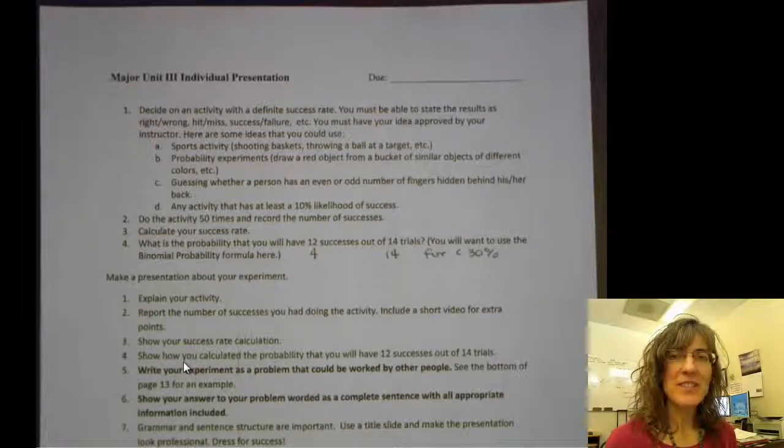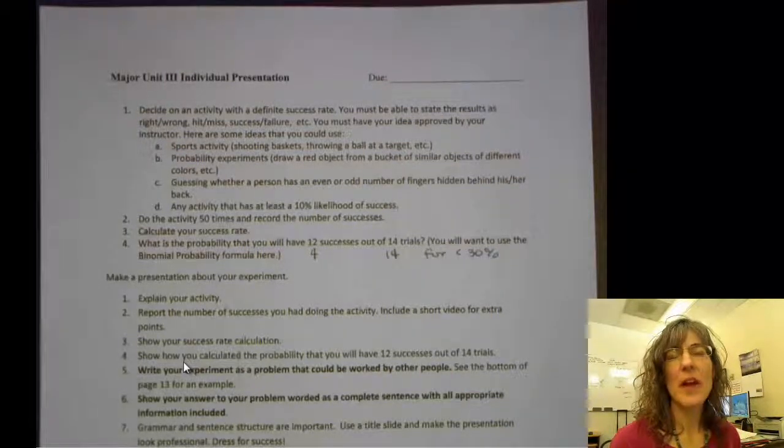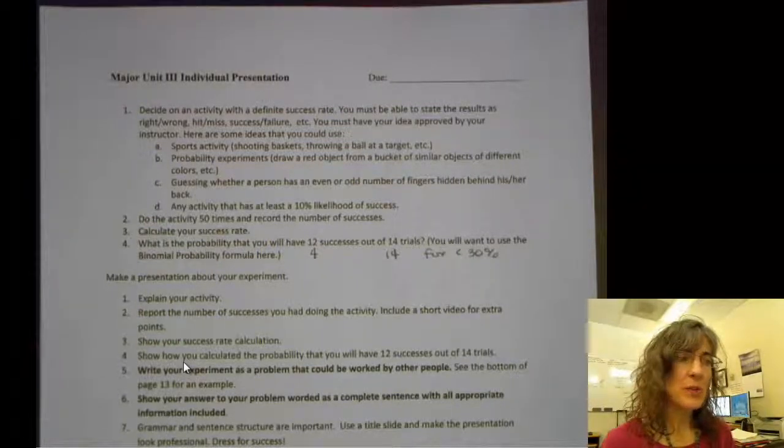Hello. I want to tell you about your major Unit 3 individual presentation. Now, the start of the presentation needs a success rate, and you're going to calculate your own success rate for some activity that you're going to decide on and let me know about what you want to do. Some examples are on this paper.